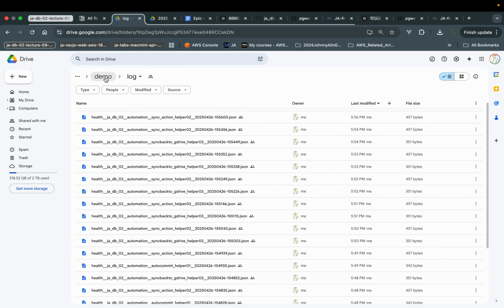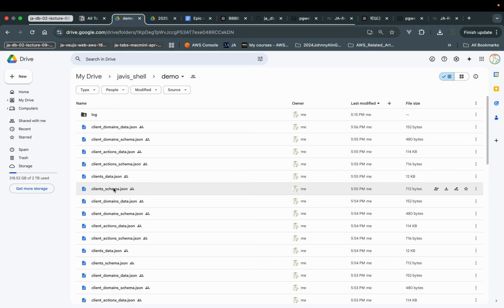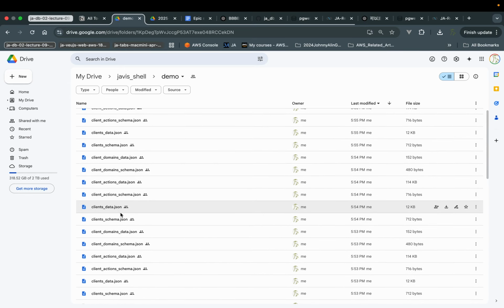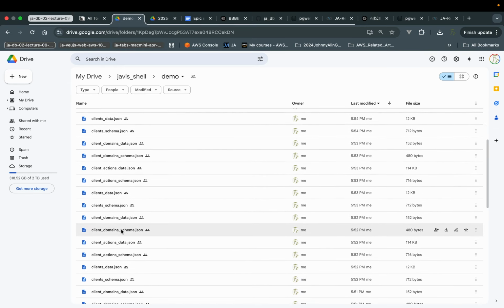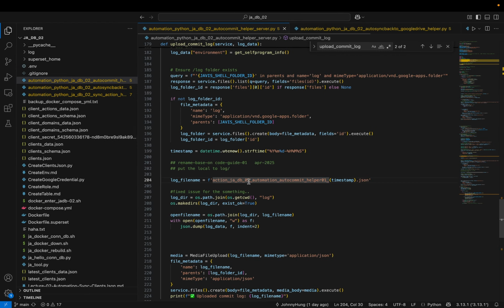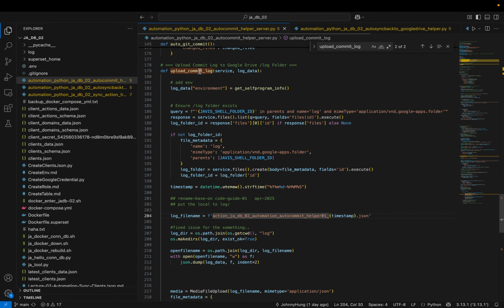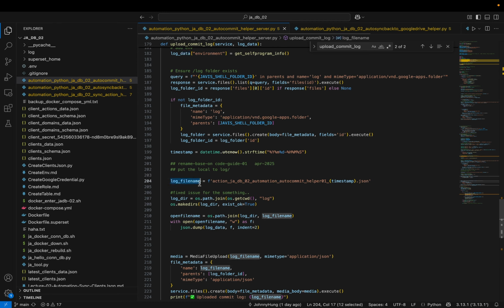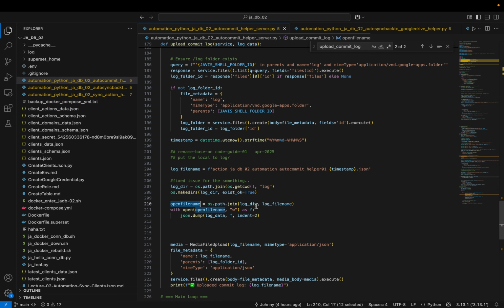But we didn't see the log action. Maybe it's here. Client, we have the schema here, but we don't see the actions. So let's debug. We have uploaded the environment, and we have the log data, and we have the log file, and we put it into the log dir. Okay, so it's in the log, and we open the file.